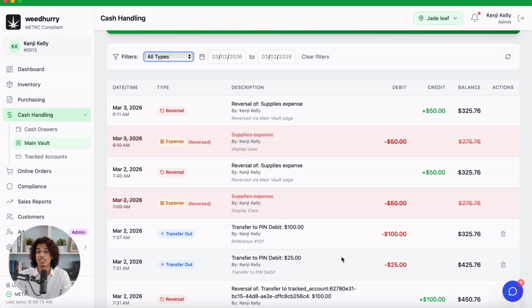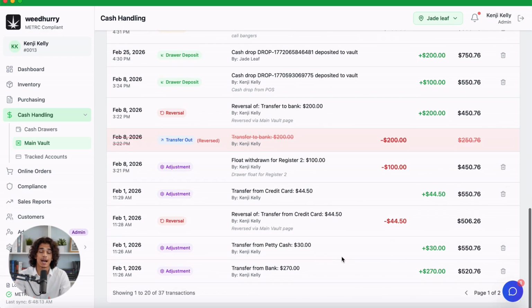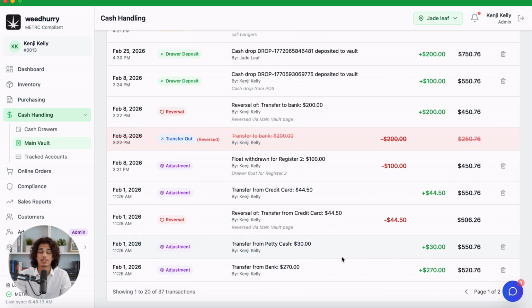The table paginates at 20 transactions per page. At the bottom, you'll see how many transactions are showing out of the total, along with previous and next page buttons and a page indicator.